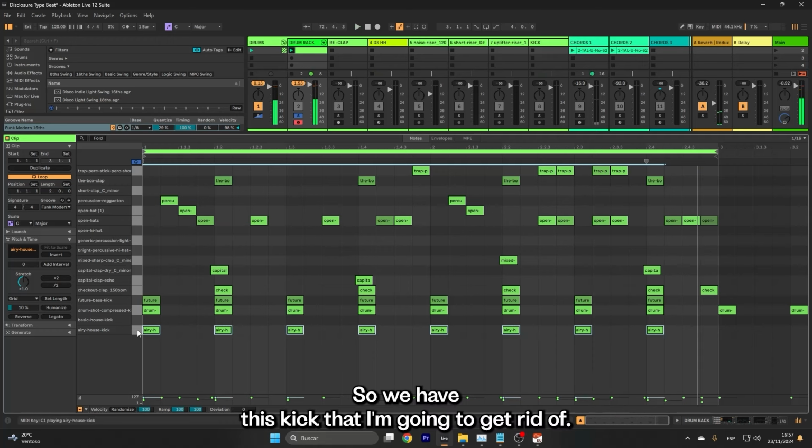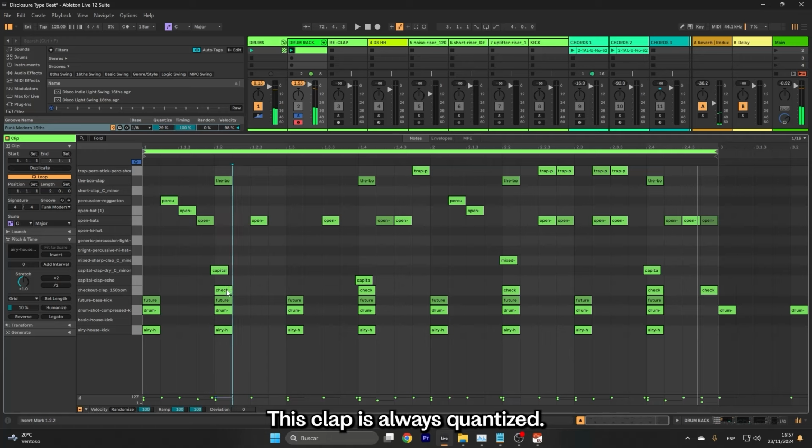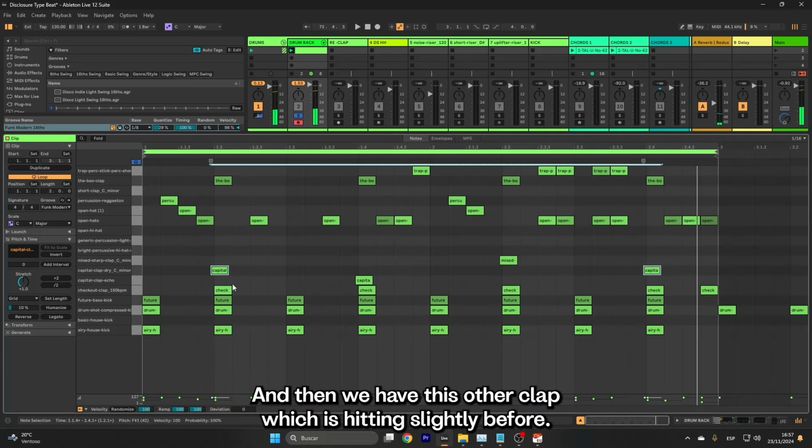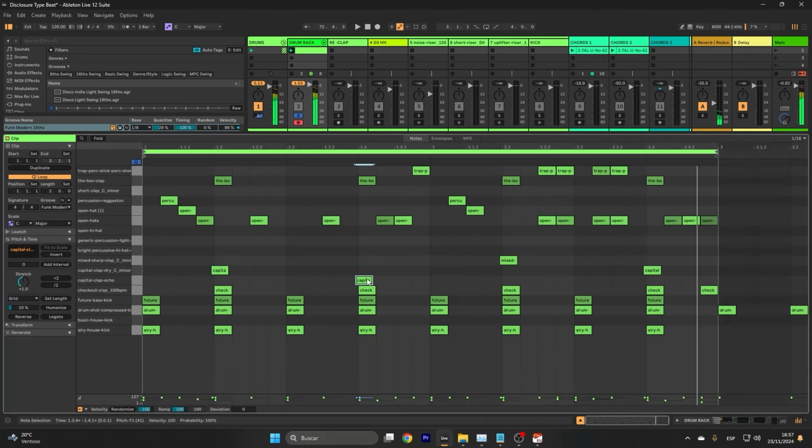So we have this kick that I'm gonna get rid of. This is just so you can hear what I was working with. This clap is always quantized. It's like the main clap. And then we have this other clap, which is hitting slightly before. So we get like a clack. This one is only playing here. This one plays here.